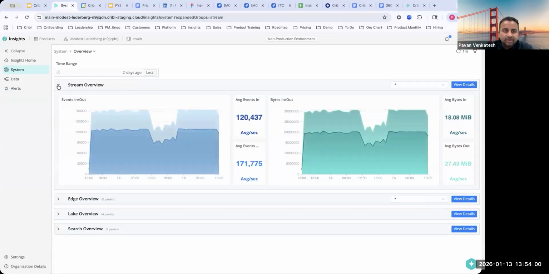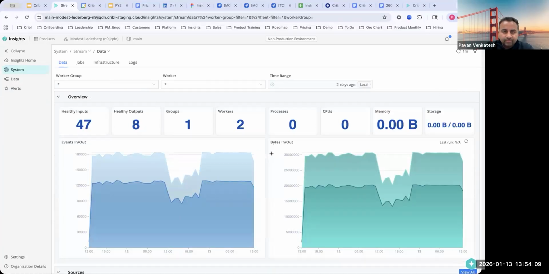So let's take a look at the Stream and click on View Details. When you click on View Details, you'll be able to choose specific work groups or specific workers. And by default, you'll get 48 hours for free. If you need more data retention or more root cause analysis, we'll provide an option for users to upgrade from 48 hours to either 7 days, 1 month, 3 months, or a year.